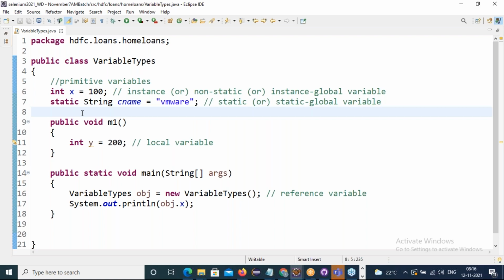Now, accessibility. Can we use this static variable in methods also? Yes, we have methods also. We'll discuss the static methods as well. In methods also we use static methods. When the functionalities are commonly used, we define those functionalities as static methods. That will come later.